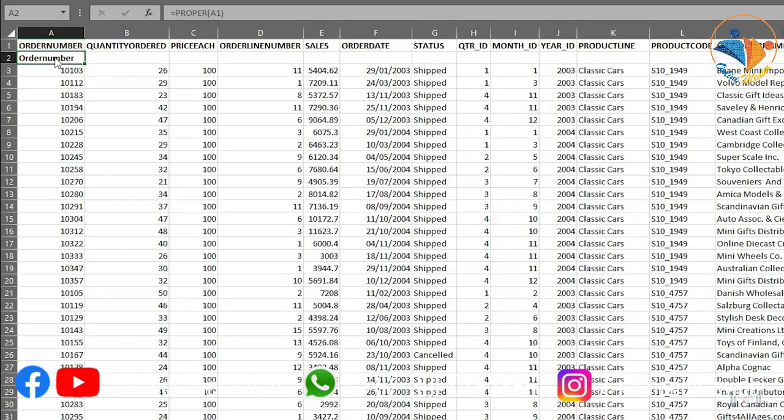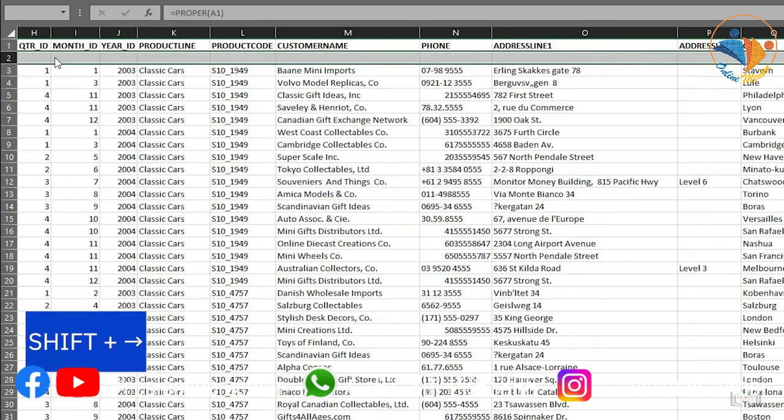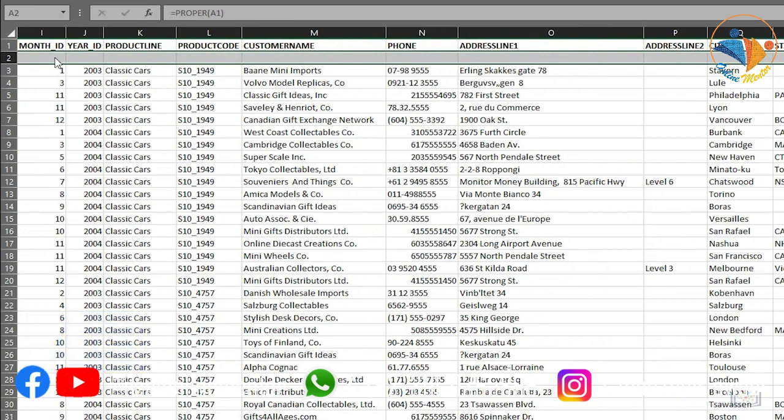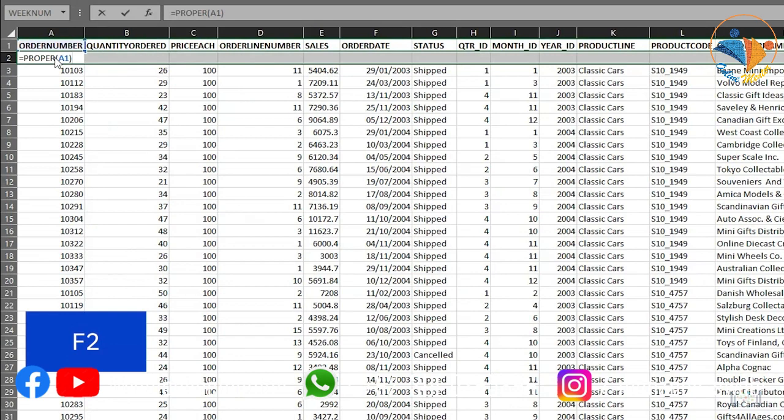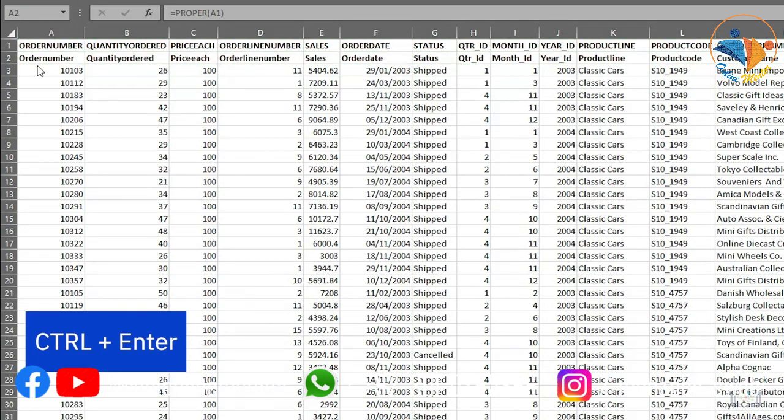Instead of dragging, you can use Shift plus right arrow to select the columns across to X first. Then press F2 to bring the cursor into focus in cell A2. Then you hold down the Control key while you press Enter, and it fills across for you.